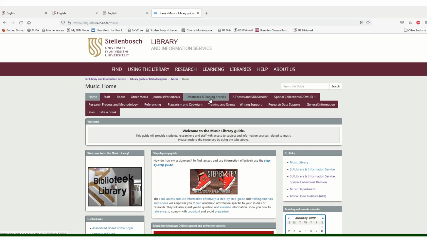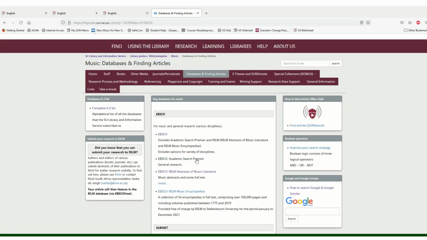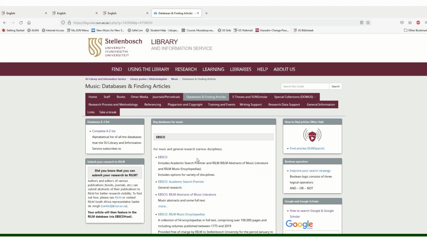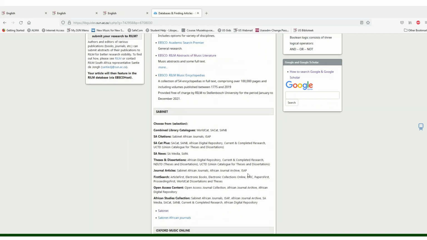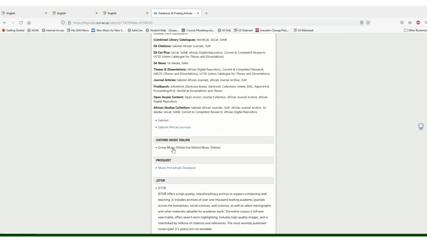But since we are going to find information on databases, we will have a look at the Databases and Finding Articles tab. Here is the list of the key music databases. In this session, we will have a look at Grove Music Online and the ProQuest Music Periodicals database. We will now click on Grove Music Online, which is via Oxford Music Online.